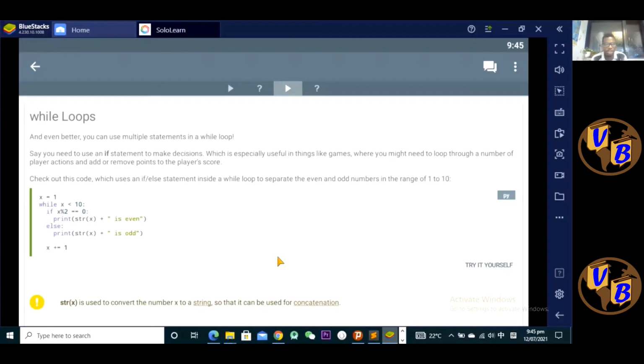reaching a certain condition. All right, so in today's lesson we are going to focus on use of multiple statements in a while loop. So this could be applicable in a game. Let's say you are building a game and you want to make decisions in that game. You could use a while loop with if statement. So to demonstrate this in today's lesson, we're going to use if and else statements inside the while loop to separate the even and odd numbers in a range of numbers. Let's say 1 to 10 or 1 to 20, whatever range that you want to check out.